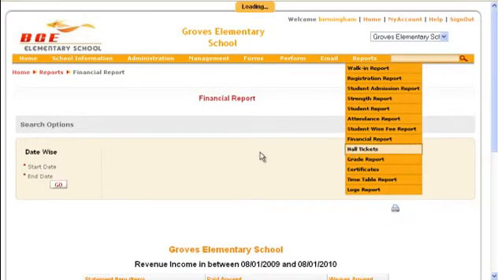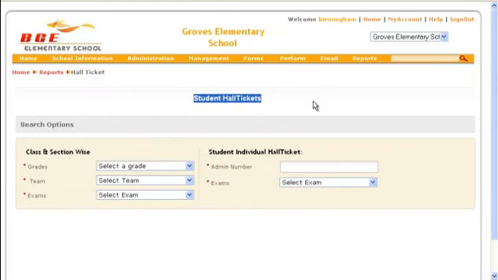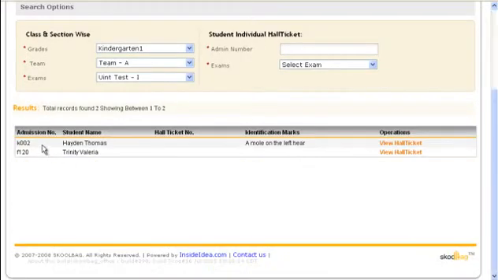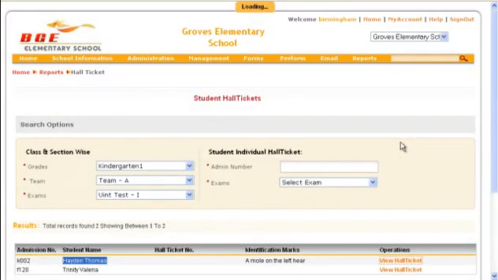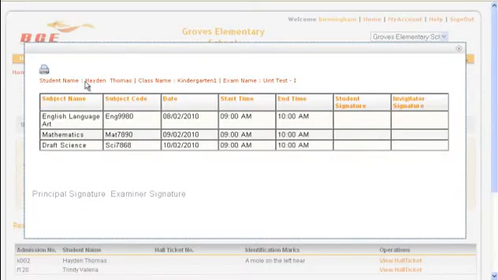Next report is hall tickets. Hall tickets of all the students of a particular grade and team can be viewed using grade and team option, or an individual student hall ticket can be viewed and issued to the concerned student using student individual hall ticket wise option. The hall ticket printout can be taken using the printout button available here.